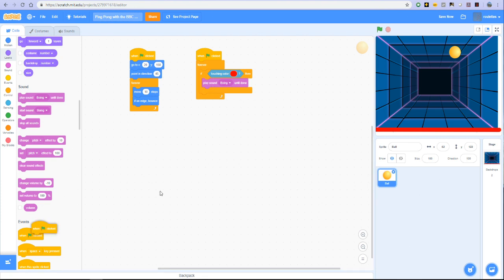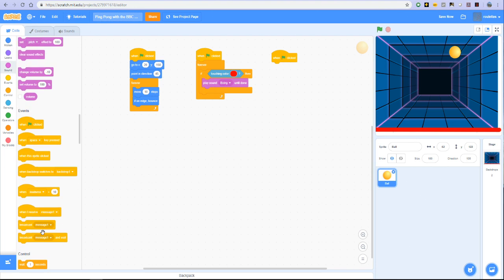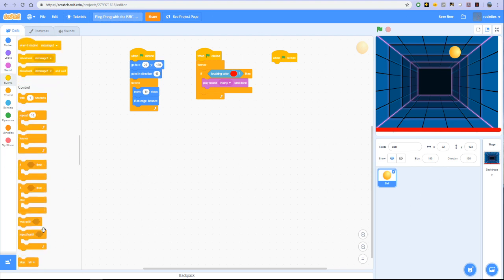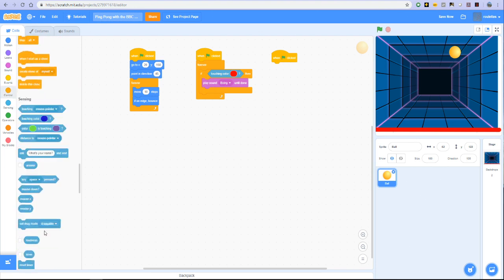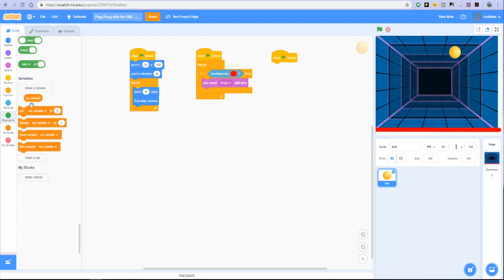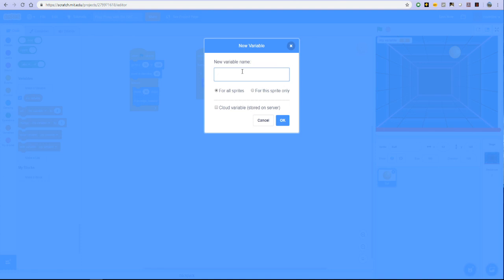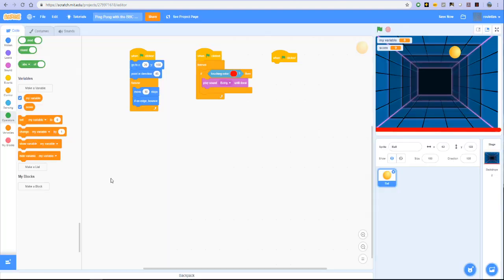We want to declare a score variable, so let's create a variable, make a variable, let's call the variable score. Then we want to set score to zero, so when the game starts, we set score to zero.